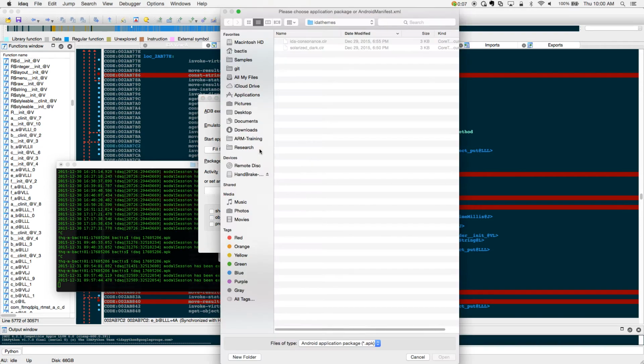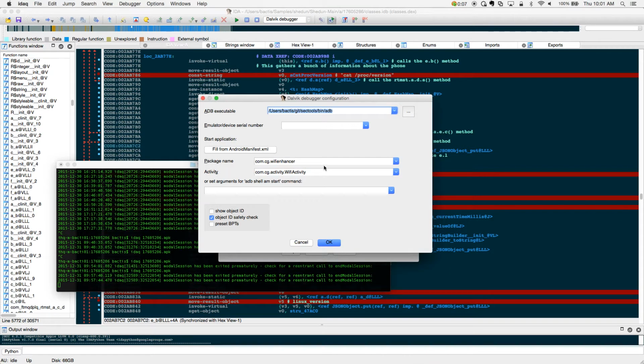A pop-up will come and you'll just point it to the particular APK file for IDA. You can also do it manually if you want a particular activity launch, and if you want manual things for the ADB shell am start command. Note that this is only for launching activities. If you want to do it with a particular intent, it's a little bit more complicated. We'll cover that later. And that's it. Hit OK.